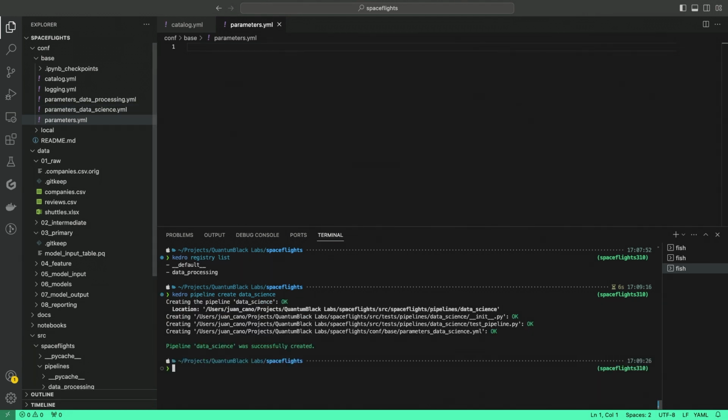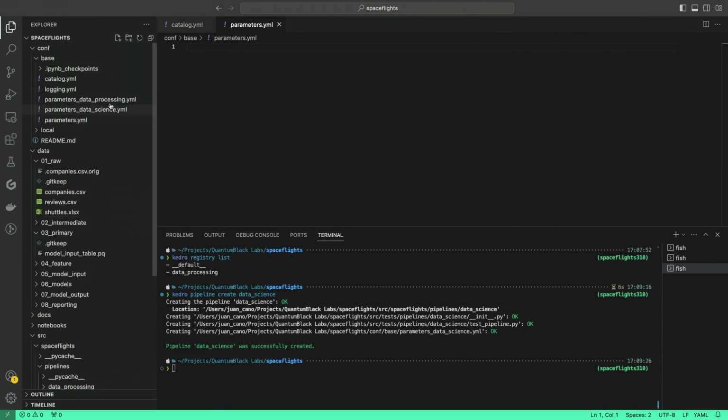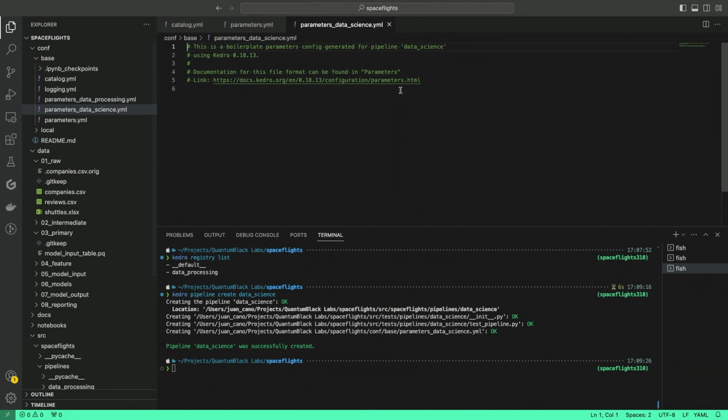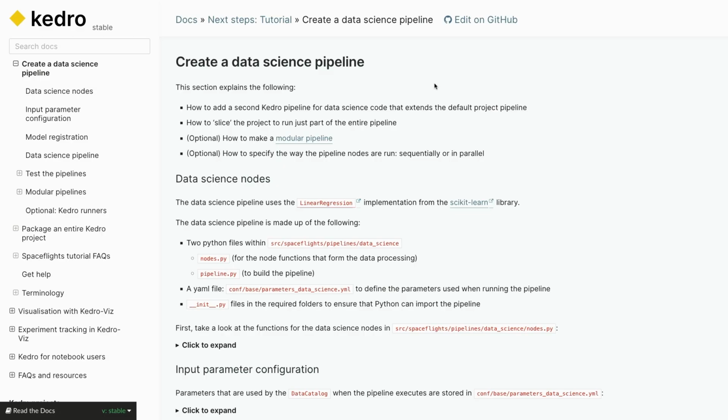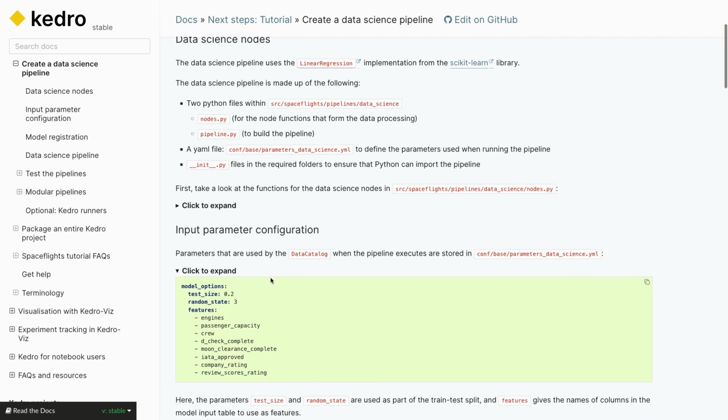And again, this is going to create a number of files for me. So you see there's inside pipelines, the data science one with nodes and pipeline. And I have a parameters data science file here. I'm going to use this file now to add the parameters that I will need with my function. Now, if I open this, you see that this is mostly empty. And now I'm going to follow the instructions of the documentation. So if you see here, we had a root key called model options, and this is going to contain the test size, the random state, and the features. So let's go.